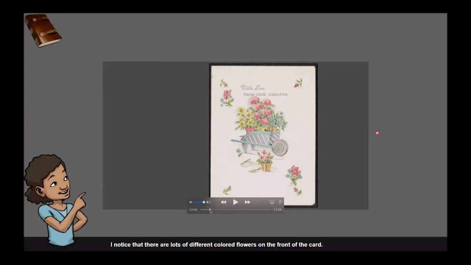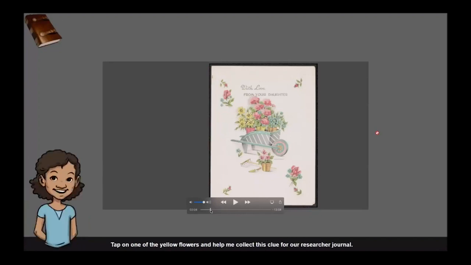So Ella's going to go through and start off with the front of the card, right? So we've got lots of evidence and lots of clues and lots of information here. Starting off with the more visually, aesthetically pleasing elements around the different colored flowers, we have the students tap on flowers, begin collecting them based on colors, and then they're going to collect them into their researcher journal. So we want to feature what it looks like to collect something into the researcher journal.